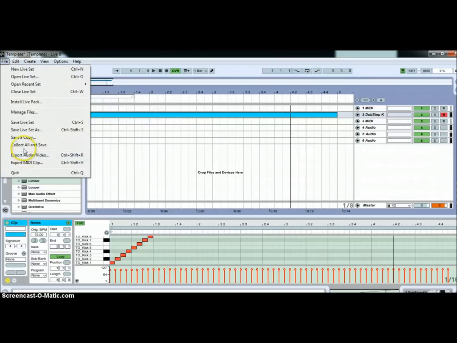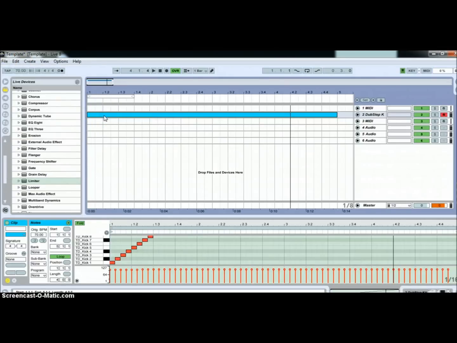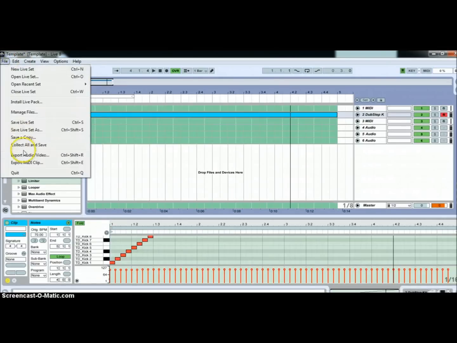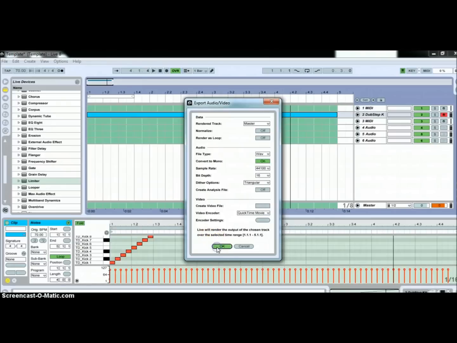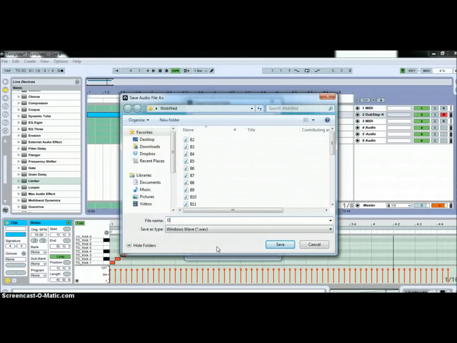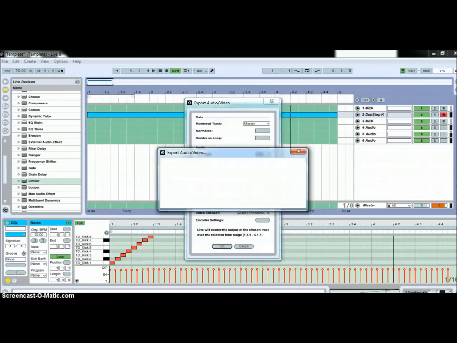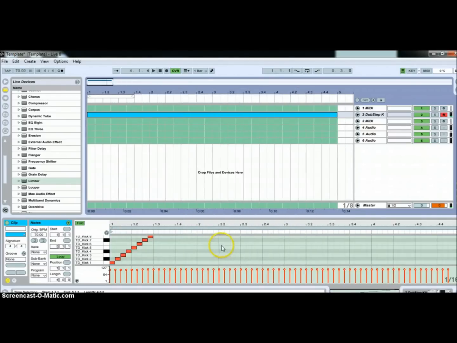I'll take this, Control A, export, and I will call this D1. Of course, I'm doing it in mono again, like I said.